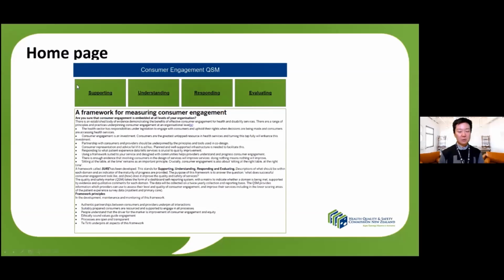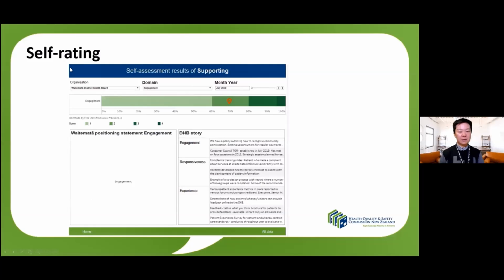Here is the screenshot of the front page of the dashboard. You see there are 4 tiles on the top, which lay out the framework of the consumer engagement QSM. Below that is a description of the framework. The tiles are all clickable, so if you click one of them, you will be linked to that specific area. For example, if we click supporting, then here is the self-rating page of the supporting area.